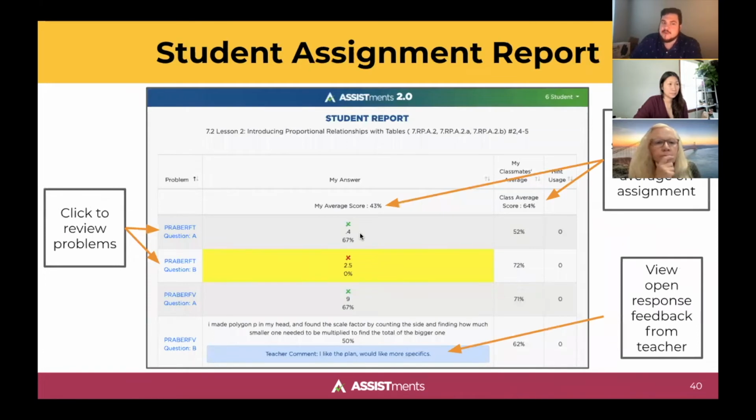And then in that student assignment report, again, they can hover over and review the problems they answered, see their average score or scores on individual problems. Here's an example of what it looks like when a teacher scores and provides written feedback on an open response. And then they can see those class averages as well and hints.